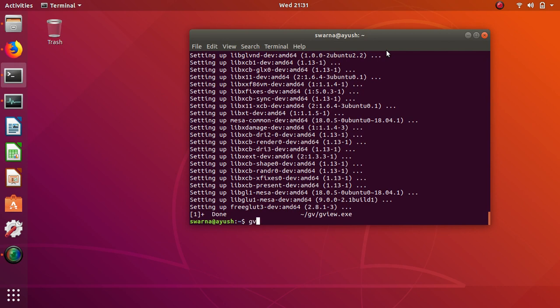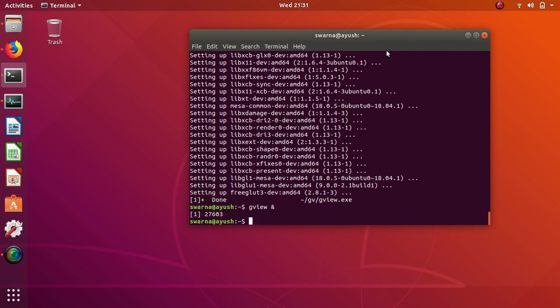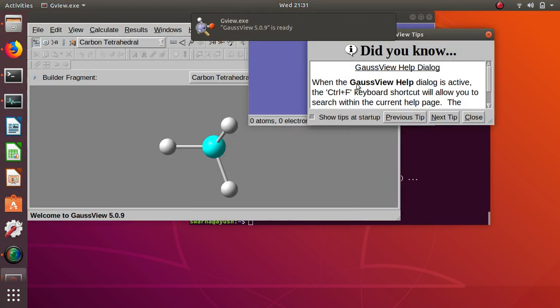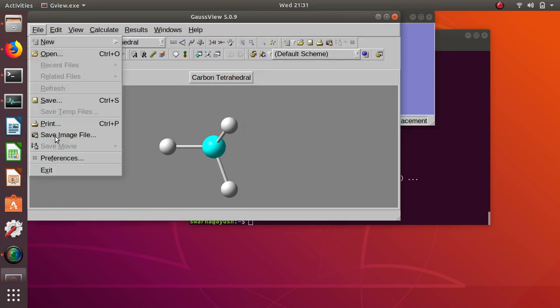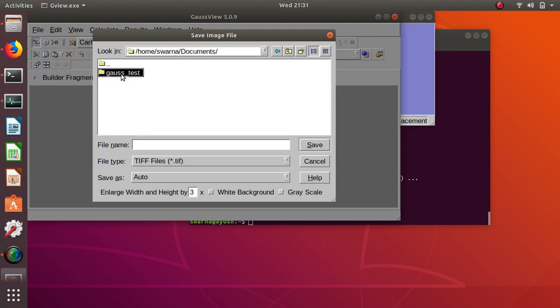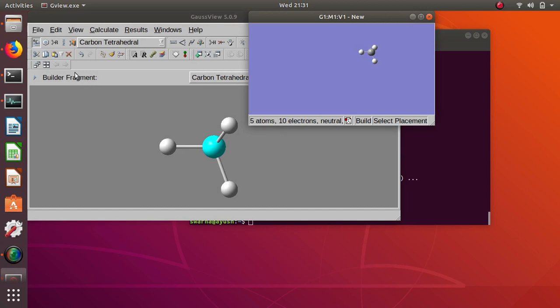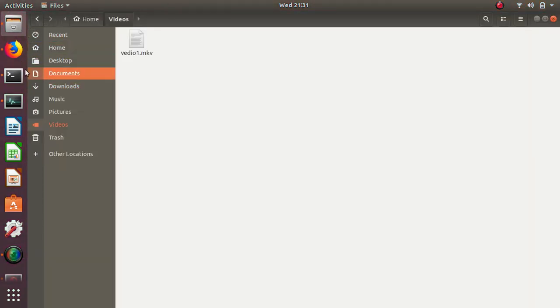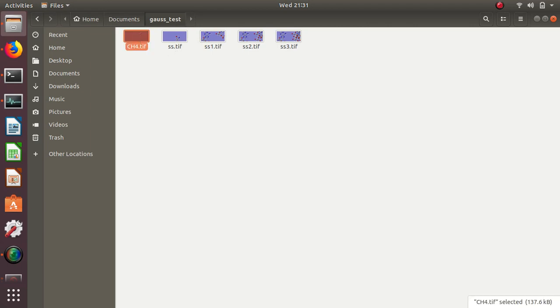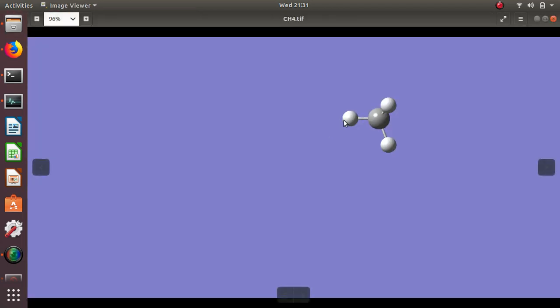After that, if I again start GaussView and again want to save the image file, ch4.tif, then it gets saved. If I again go to where I was, documents, version test, there is ch4.tif. So in this way the problem has been solved.